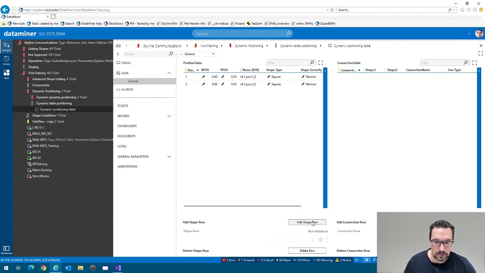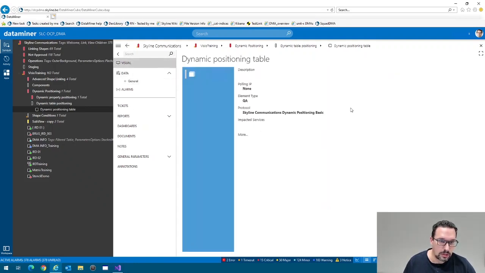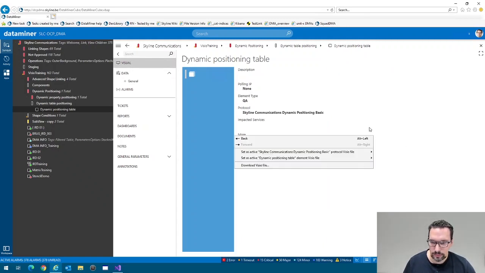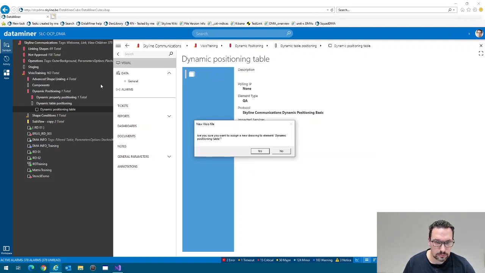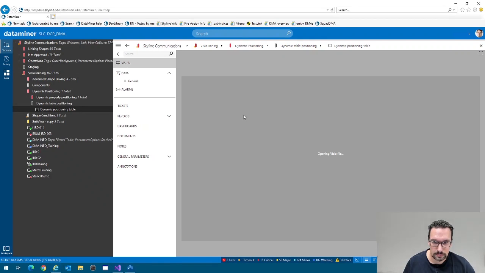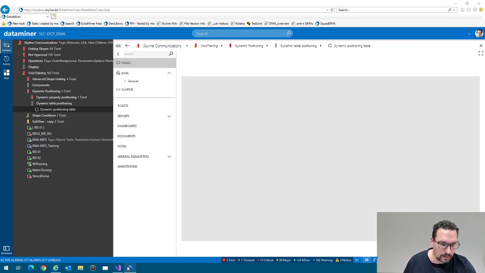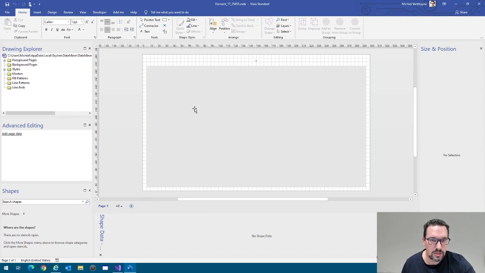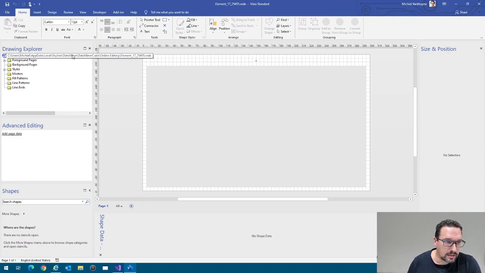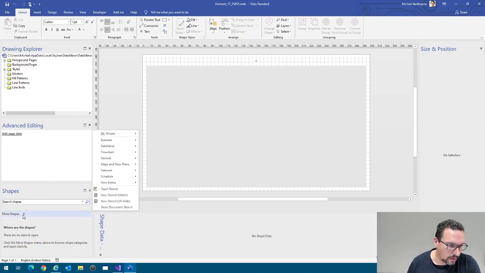Okay, so I'm going to add two shape rows or three, and now we'll go to the visual overview, and I'll add a new blank visual. Yes. Okay, so now it's opening up in Visio. And firstly, I'll attach a grid or draw a grid that we'll use as reference.